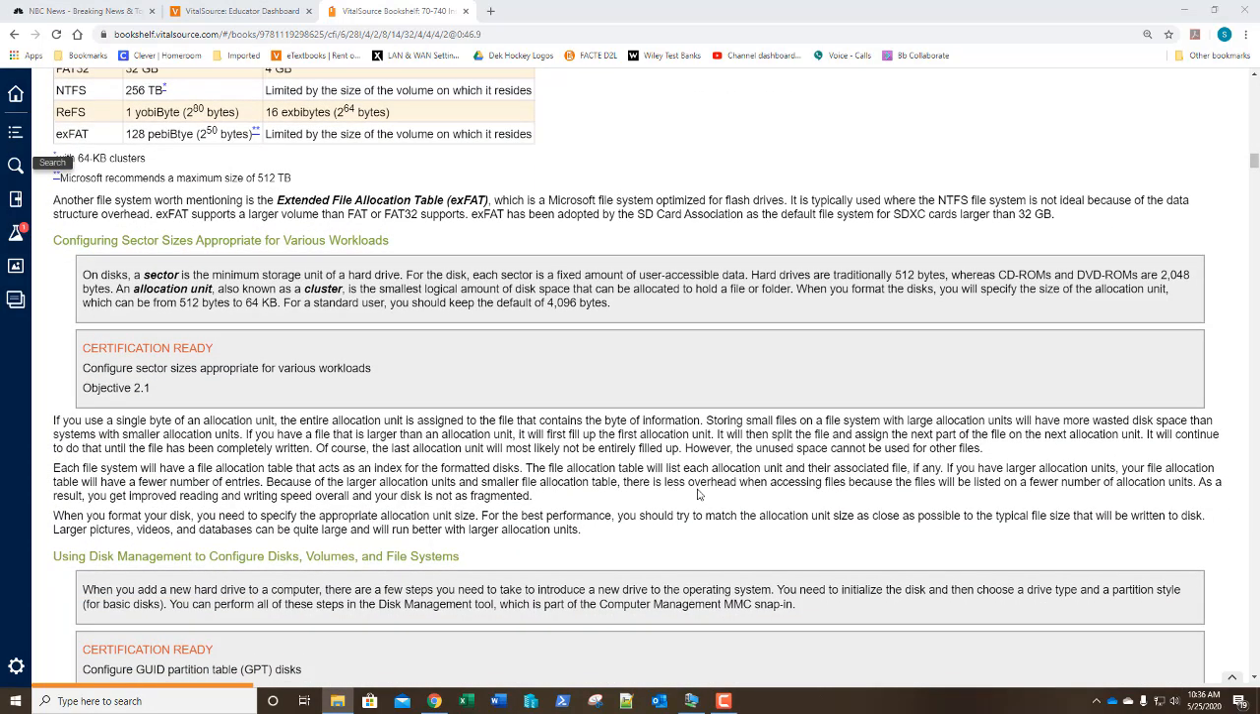Now, we're not going to go into all this detail. Remember from your A+ sector sizes, it's the minimum storage unit. The allocation unit is also known as a cluster. It's the smallest amount of disk space that can be allocated to hold a file or a folder. When we use a single byte of an allocation unit, the entire allocation unit is allocated to the file that contains that byte of information. So if you specify an allocation unit size, let's say of 64 kilobytes, that means every single cluster is going to be 64 kilobytes minimum size.